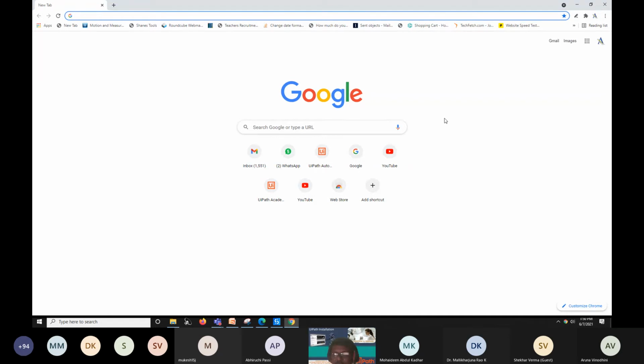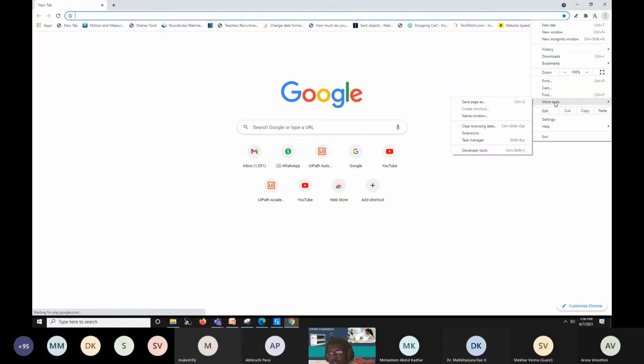Now we have to verify whether the UiPath web automation extension is successfully installed or not. How to check that? In your Chrome browser, on the right side, you can see three dots. Just click these three dots. Now you can see there are many options. Go to More tools. In More tools, there is an option called Extensions. Please click that.